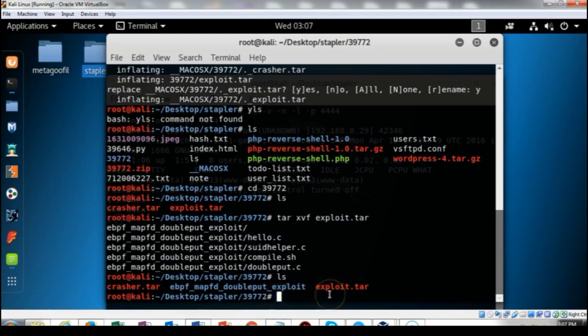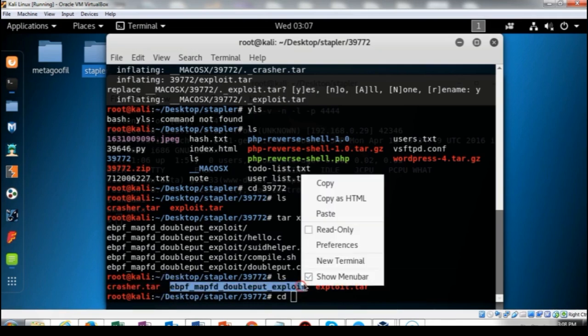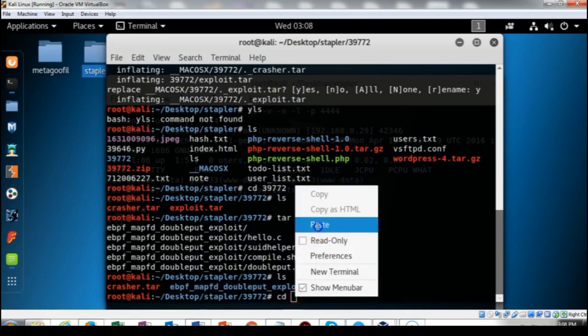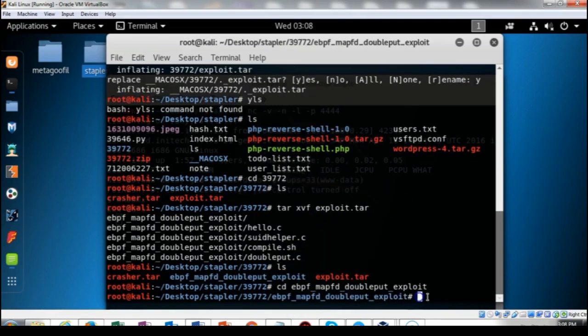Now, make it easy on yourself. Do a cd and just highlight and copy it. No need to try to fat finger that one. So we're going to do a copy, and I'm going to right click in here and paste, and I'm going to hit enter. Let's do an ls and see what's in this location.